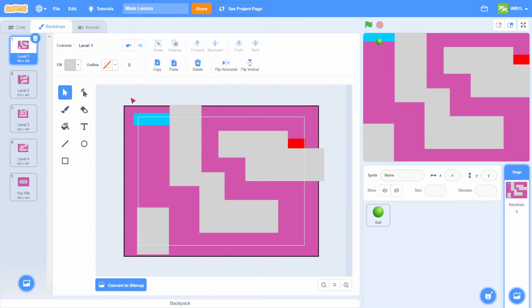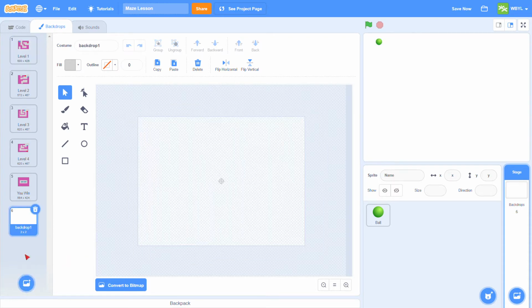There's a ton of different ways you can make mazes. You can make them each level as a sprite, and then you're moving around the sprite. Tons and tons of ways. This is a pretty simple, pretty basic one. You're just going to go to backdrops. I'm going to paint a new backdrop just so I can show you what I've done here.